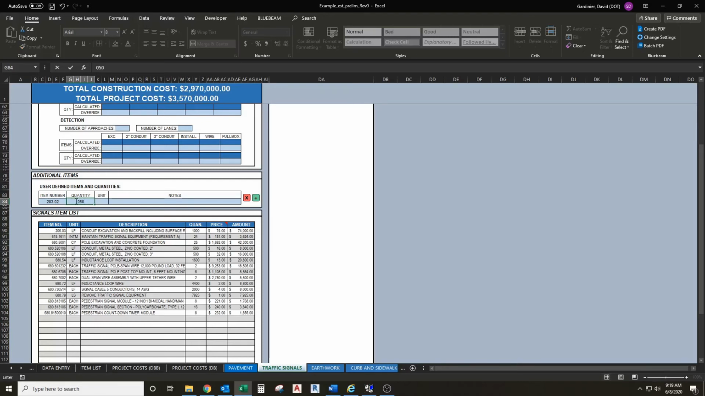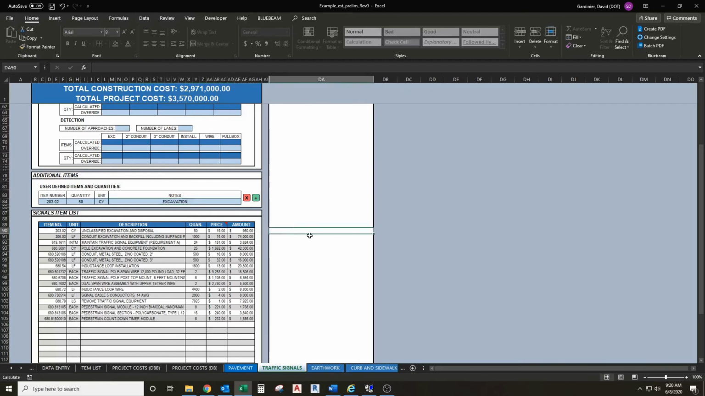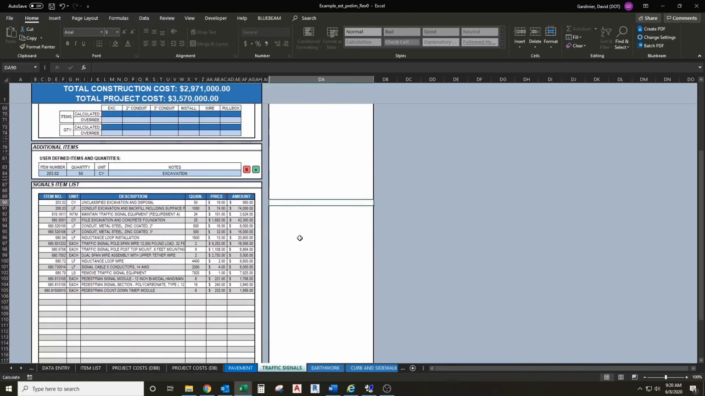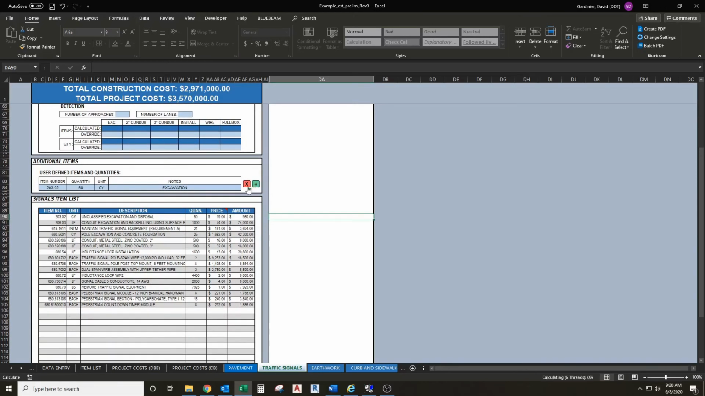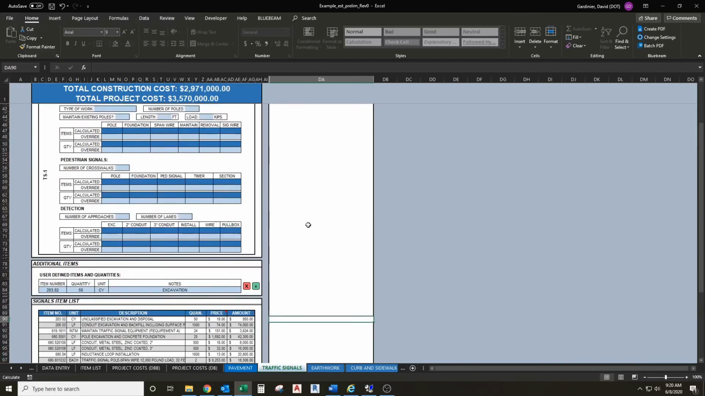We can put, just say 50 cubic yards. And then you can put a note there if you want. Excavation, for an example. Plus an X: plus will add one, the X will remove it.